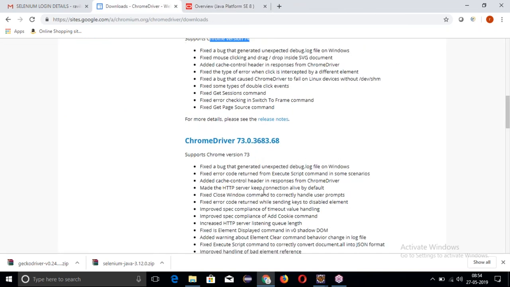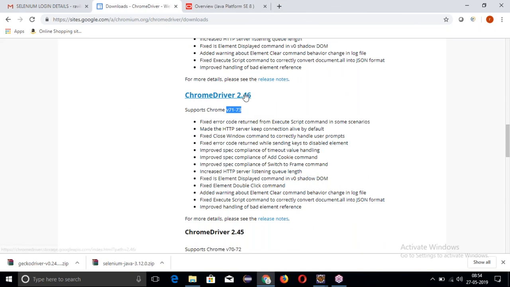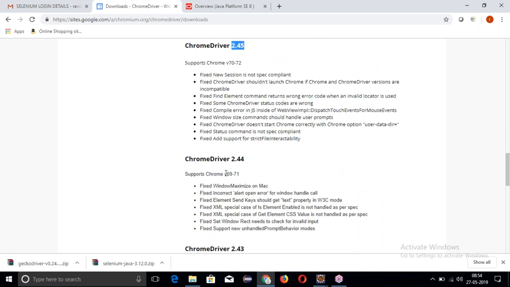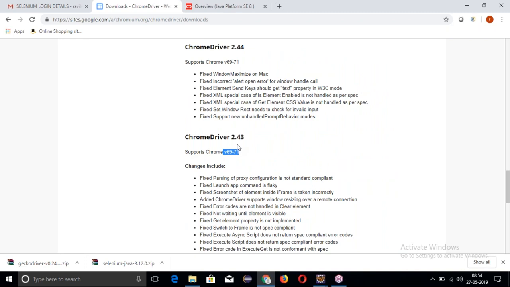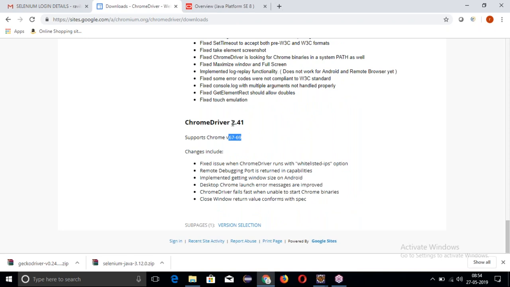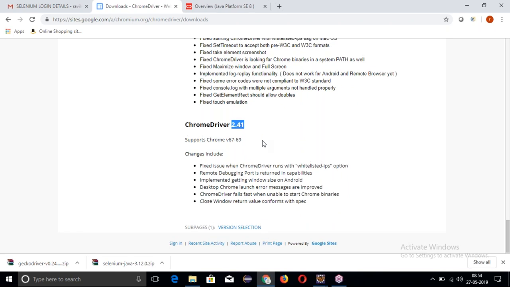Let's come down here. For 71 to 73, these are the drivers. Here, 70 to 72, these are the Chrome driver supports. For 69 to 71, these are the drivers. Like this, there is a compatibility list. 67 to 69, these are the drivers. But there are no 65 supported drivers here. Don't worry about that. Let's come up slowly.